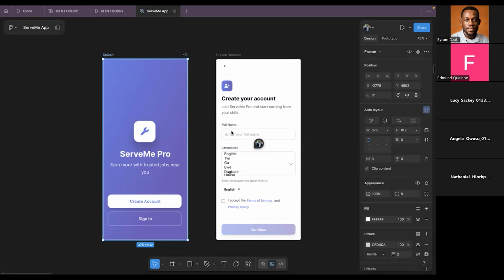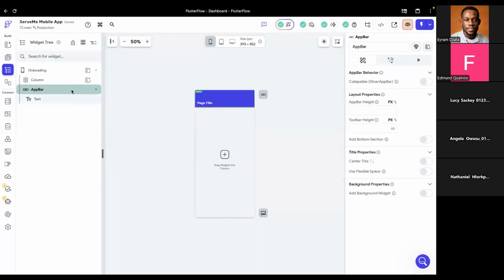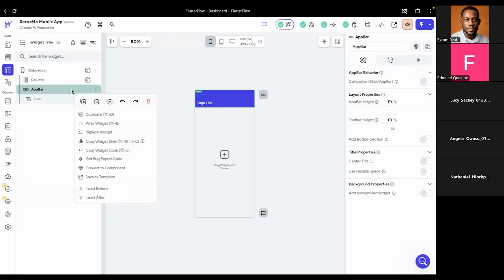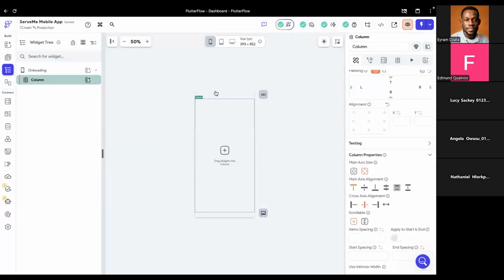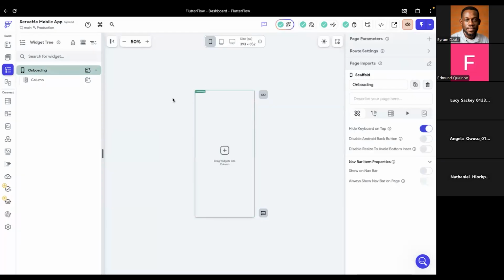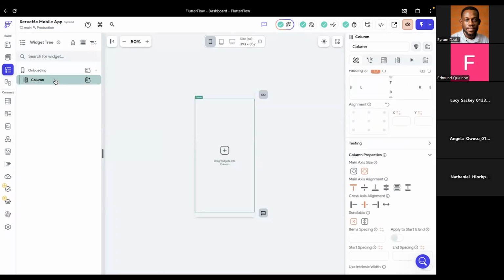All right, so now let's come back to Flutterflow. We need to take out the app bar. Just right click on it, and then click on delete button, and it goes off. Now all we have is a column, right? Good. So now let's move to the column section and have the things designed in there.